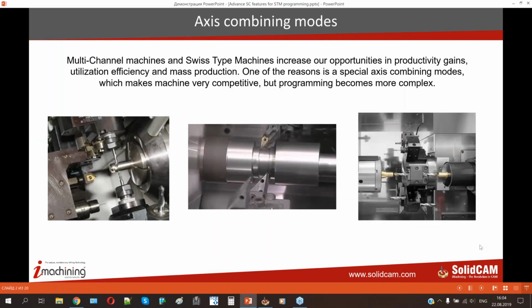As you know, Swiss type machining provides a cost-effective way to produce small, complex, and precision parts in large quantities. Multi-channel machines and Swiss type machines increase our opportunities in productivity gains, utilization efficiency, and mass production. One of the reasons is special axis combining modes, which makes the machine very competitive, but programming becomes more complex. The main issue of this webinar is to describe rules for axis control from the machine side and to show how you can manage it from SolidCAM.